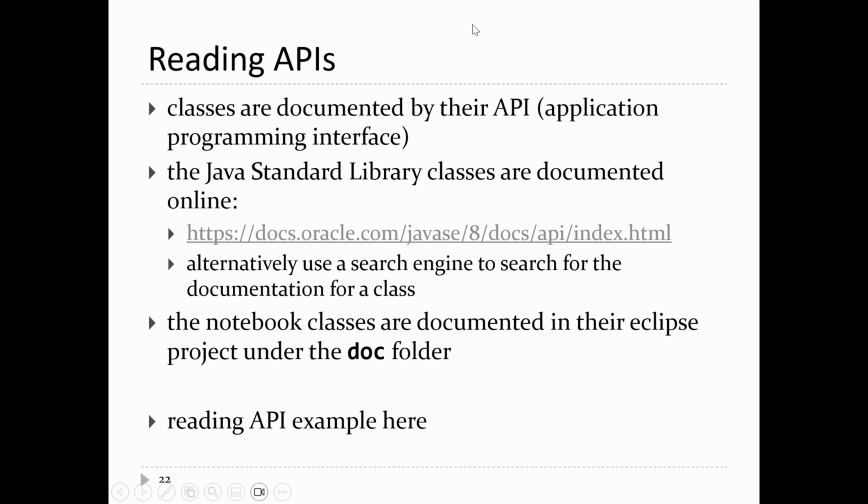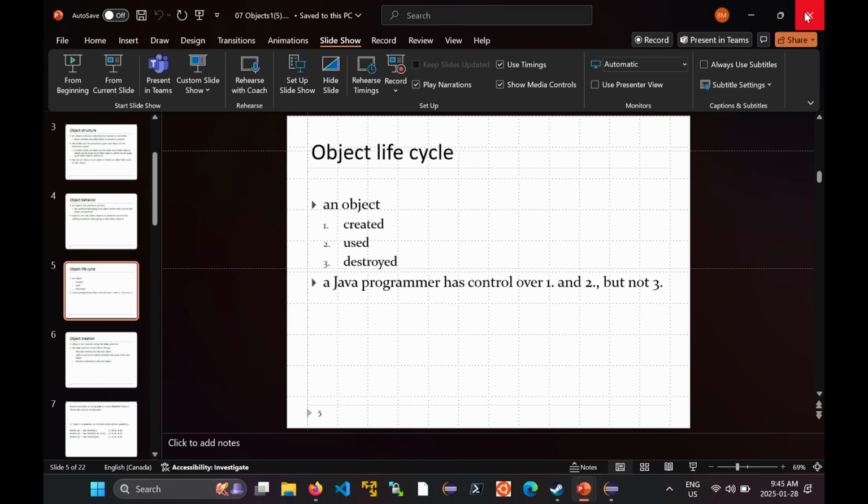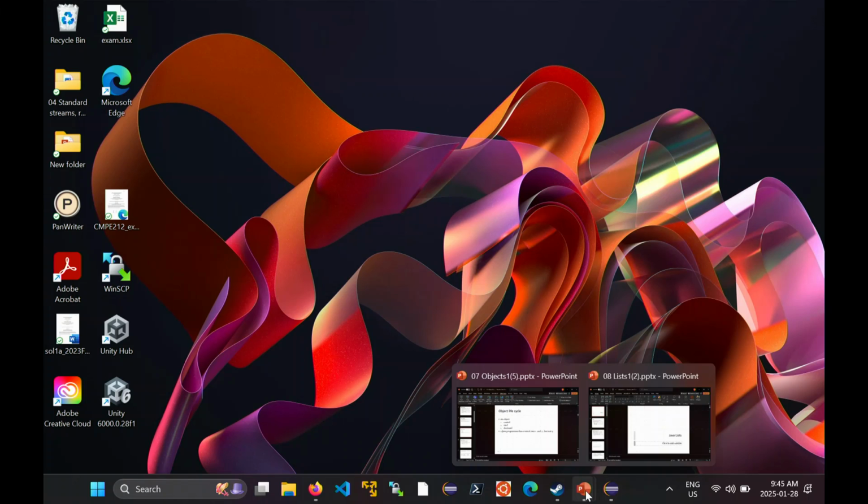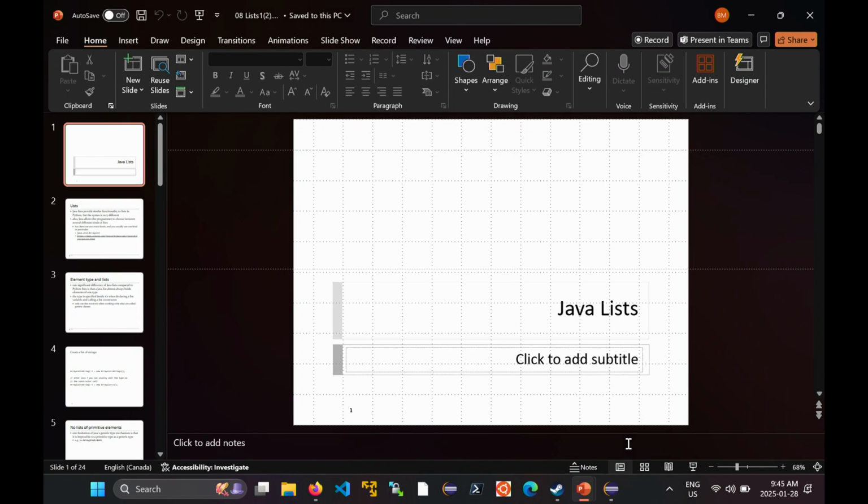All right, so there is the introduction to using classes. In the next lecture, I'm going to introduce another class. We're going to learn how to use that class, and then after that, we're going to learn how to make our own classes. Okay, so the next lecture is using lists.